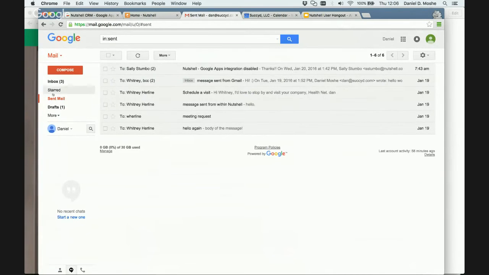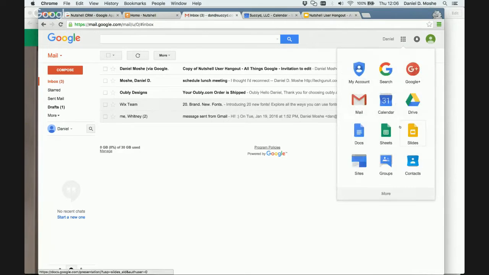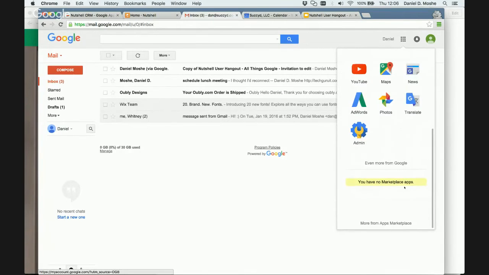So I'm going to take a look at my Gmail inbox. I'm going to go ahead and reload this just for good measure, and take a look at the app menu here and see as I scroll down, under even more from Google, is where the Nutshell app will show up. Occasionally this does take a few minutes, so I might come back and check this in, but this is where it will be. And again, the beauty of this is your users just click on this Nutshell app icon under the apps menu, and it logs them in directly. They don't even have to remember their Google Apps account password.